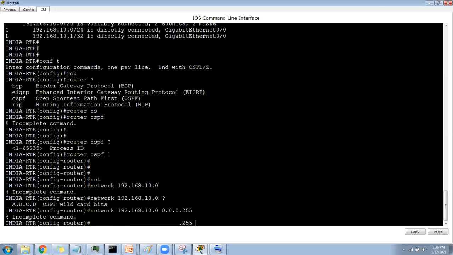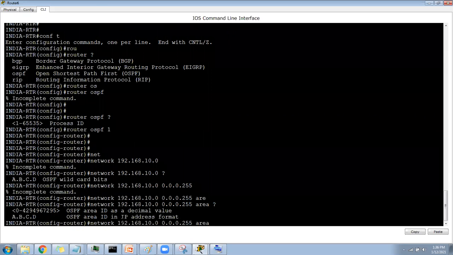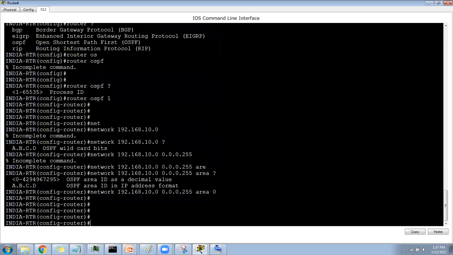When you put this one, now you need to define which area this network belongs to. So see, this many areas you can create. So we will just make it simple. Area 0. That's it.